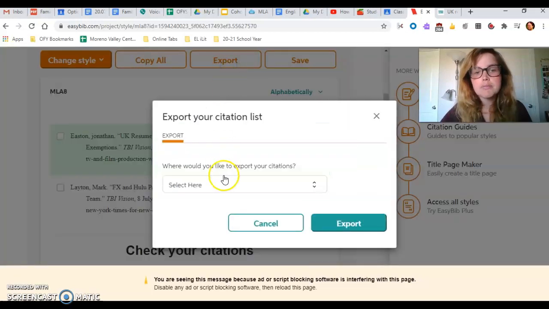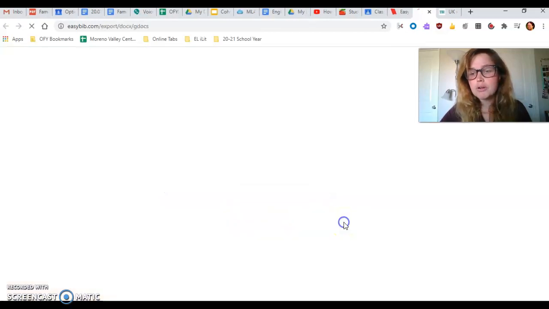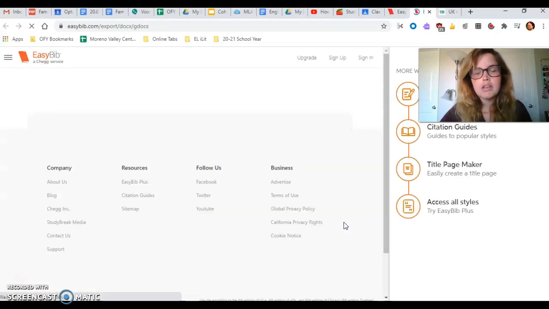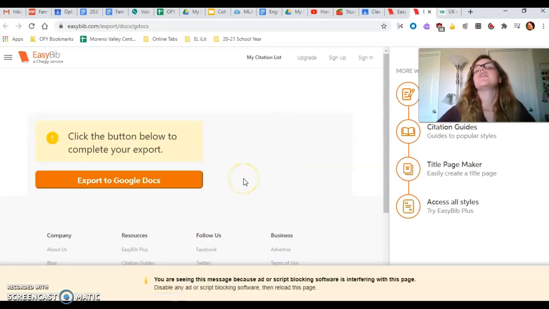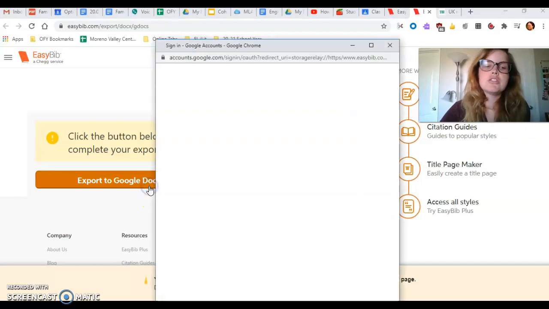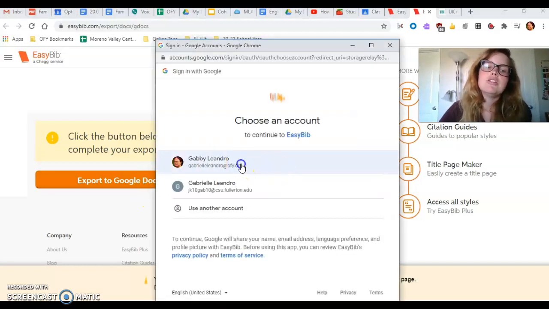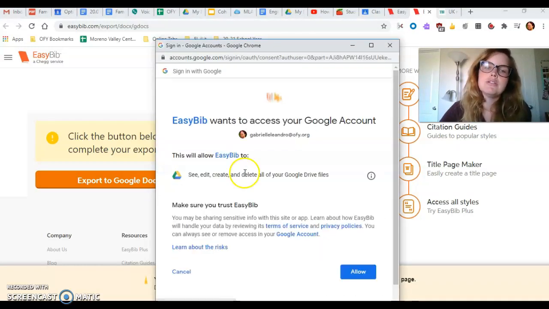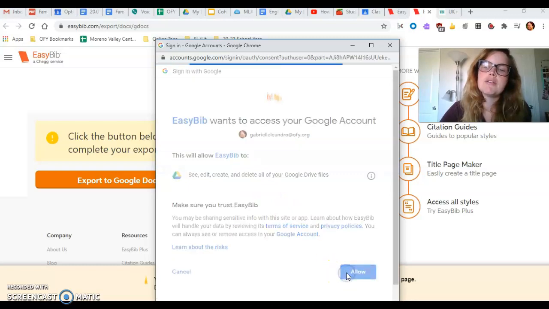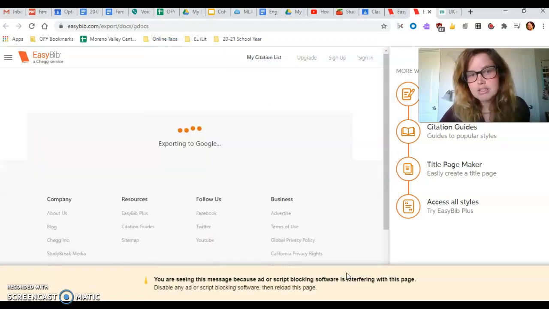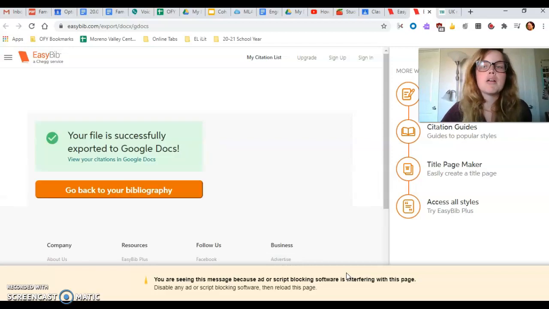I click export. It says, where would you like to export it? I use Google Docs because it saves everything, and I've had Word crash on me too many times. Click export. They're going to ask you typically, hey, do you give permission for this thing to alter your docs? And you say, yes, I do, because I'm lazy and I don't want to have to type this on my own or copy and paste this into something else and have the format all messed up.